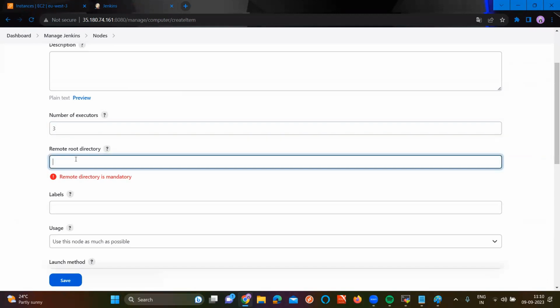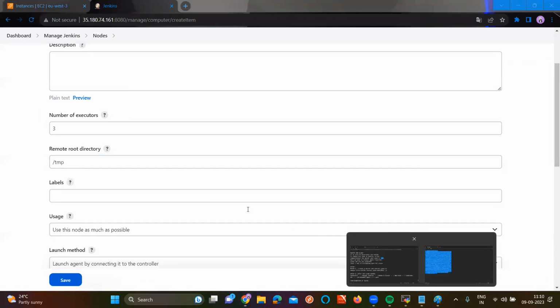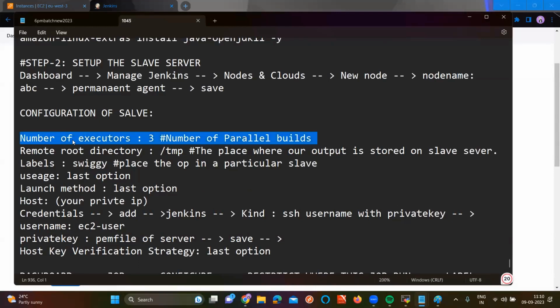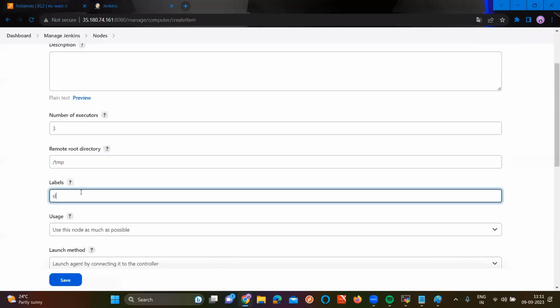Remote root directory means where you want to store your output. Guys, don't worry, I have given a detailed description also. Number of executors means number of parallel builds. Remote root directory means the place where you want to store our slave output. Label: you can give your own name as a label as well, but here I am giving slave 1. That means if I give slave 1 only, then I'm going to get the build.